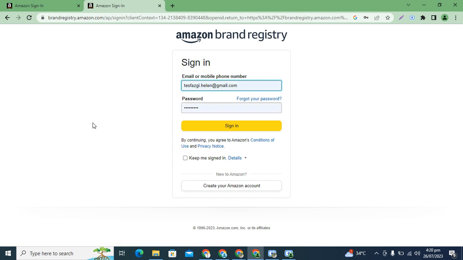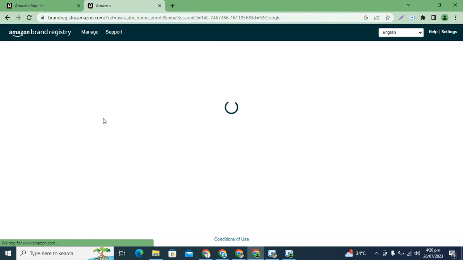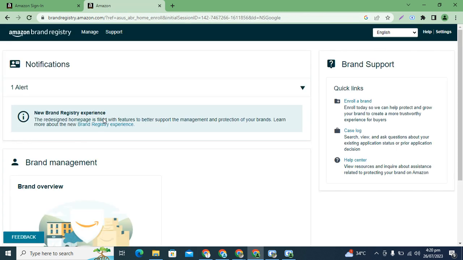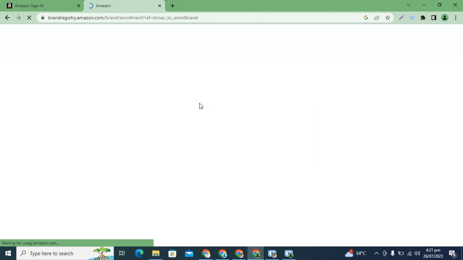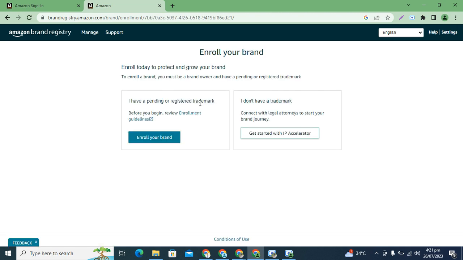So I have logged in already, so it is showing me the email and password. So you need to do the same and sign in, and it will lead to a new page. Okay, so here is the option, enroll a brand. So you need to click on enroll a brand, and it will show you a new page.